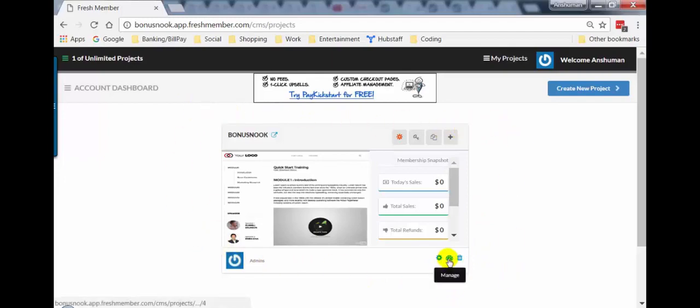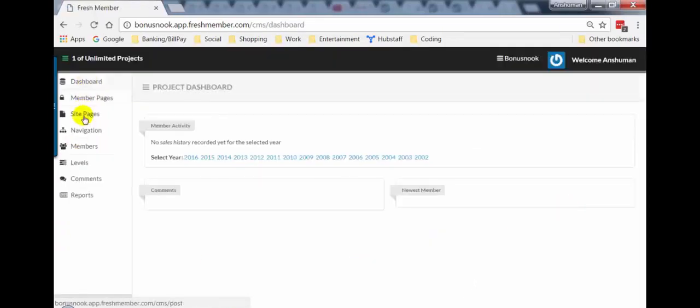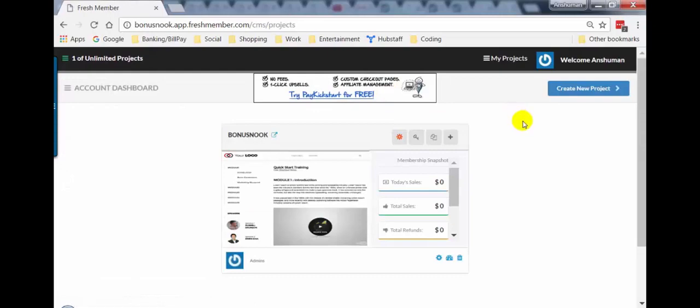Now if you want to have different management options, you can click on manage, and you'll get different options out here to check members, to check how the navigation of the site looks, to check member pages and all that, and check different levels that you offer. And then you also have reports for usage statistics. So this is how any new project is created inside of FreshMember.